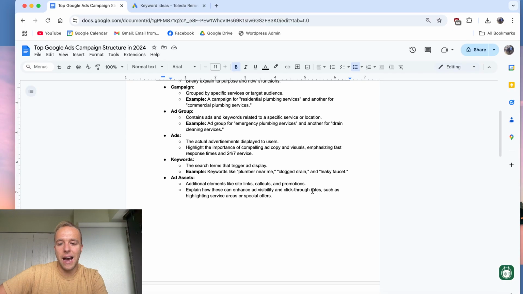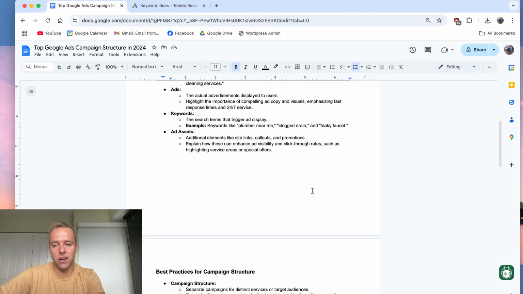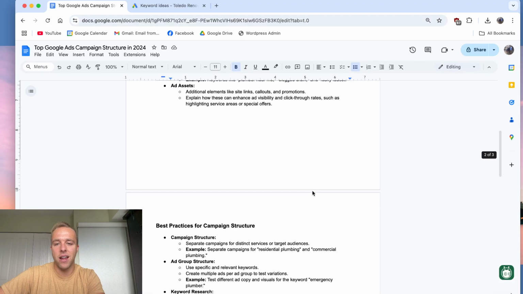Then the last thing are ad assets. Here, I'll scroll down so it's easier for you guys to keep track of. Ad assets are going to be additional elements like site links, callouts, and promotions. These are sort of the last thing you're going to put onto an ad and are easy to neglect, but they're still important because they can enhance ad visibility and click-through rates by highlighting service areas or special offers.